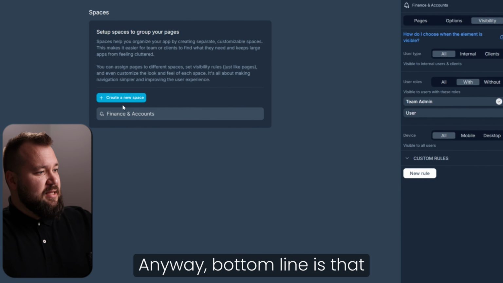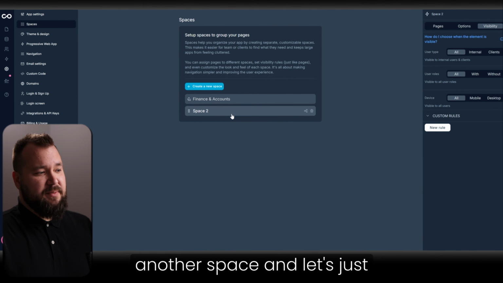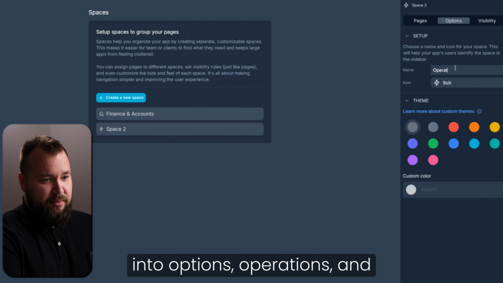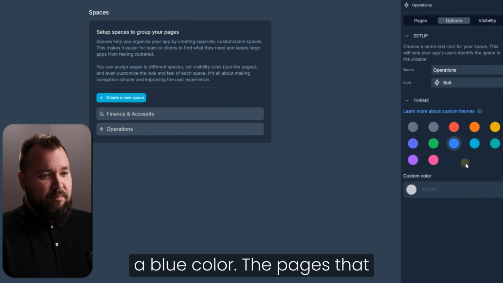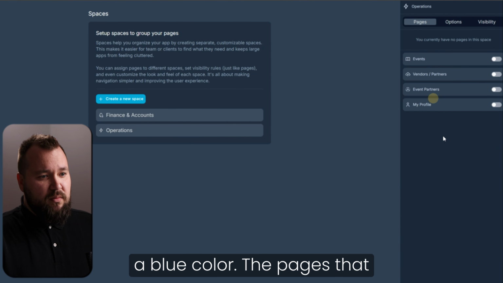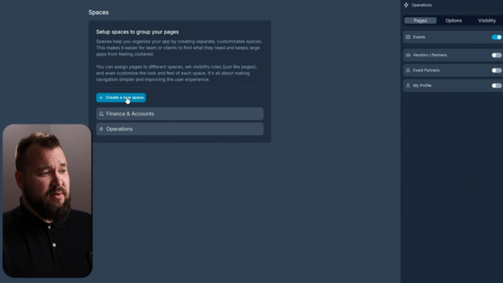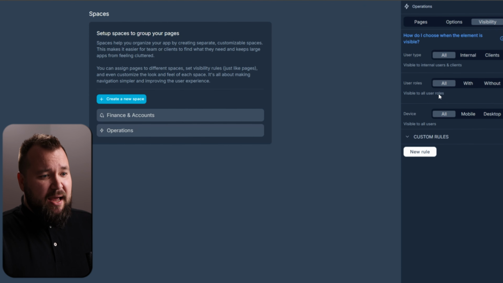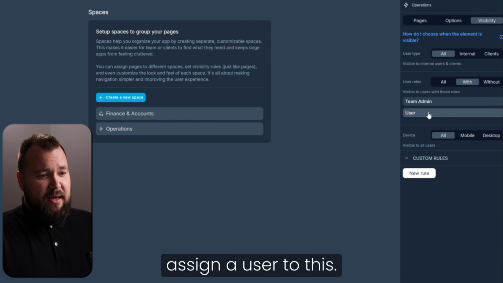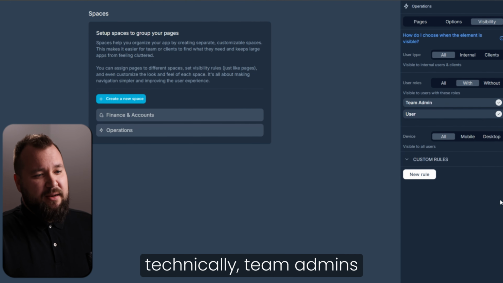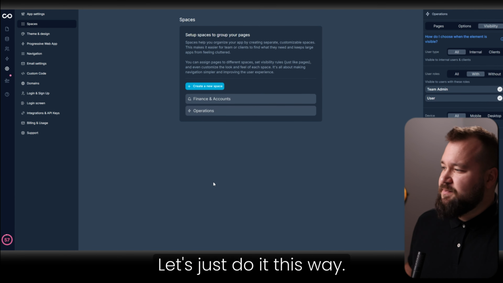Anyway, bottom line is that now I will also create another space, and let's just call this operations. So I'm just going to jump into options, operations, and let's give this a blue color. The pages that operations should be able to see is just events, right? We don't want them to see anything else. And we're going to assign user to this. And of course, technically team admin should be able to see them as well. Let's just do it this way.